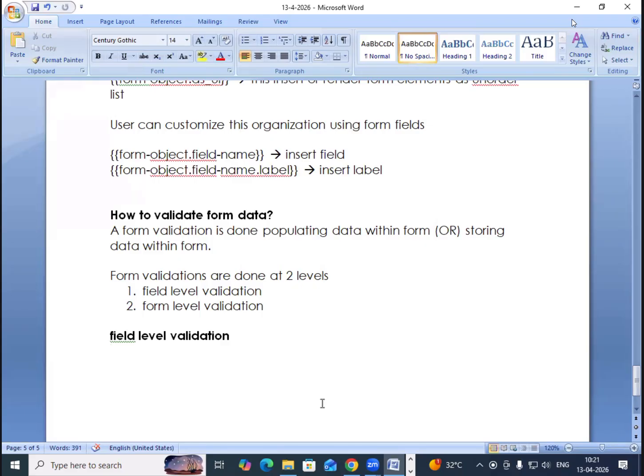Suppose you want to check username validation or email validation. Email should be in a specific format. Username should be in a specific format. Name should be in a specific format. Name should contain only alphabets, and should not contain any special characters. Then you compulsorily have to check validation. Otherwise, the data is invalid.